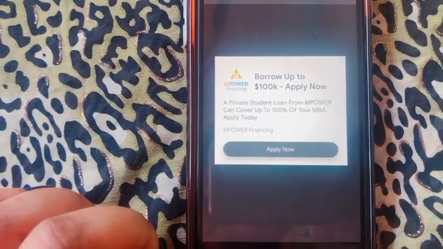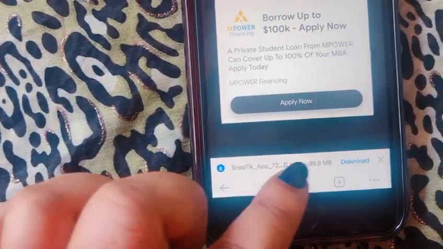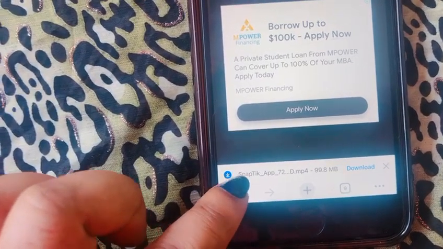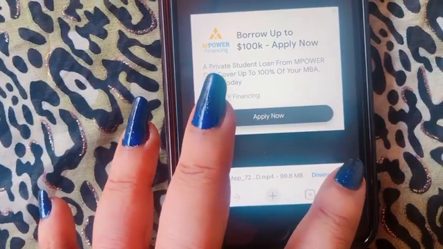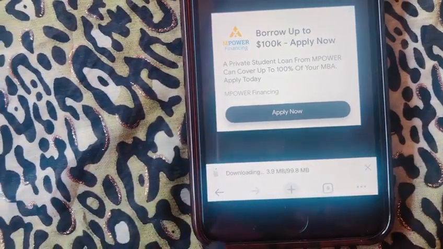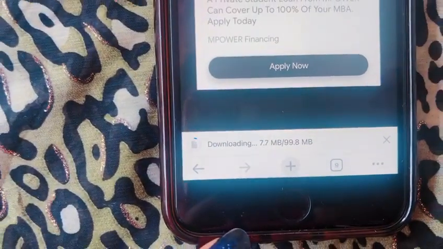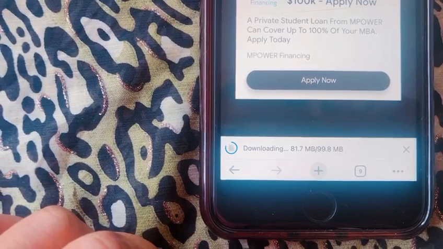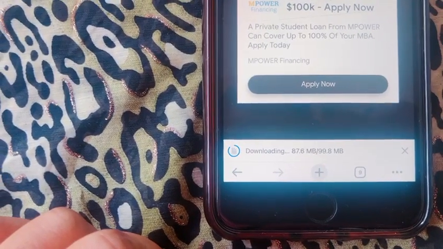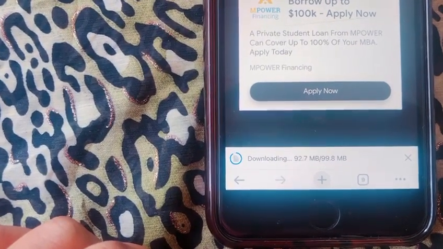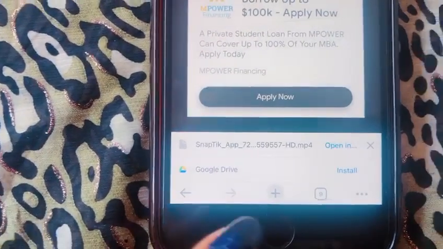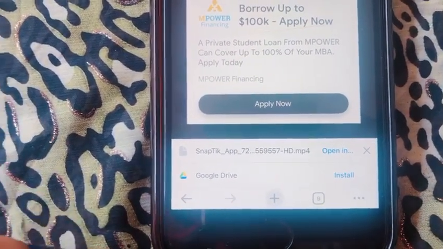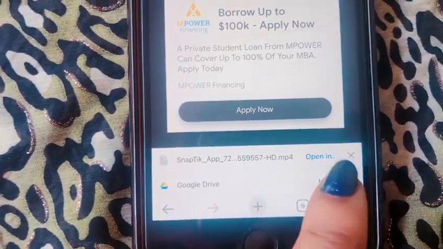Well, this happens. You can see this is going to pop up. It's going to show you the megabytes and everything. So you're going to click on download. Now it's downloading, as you can see. It's already done downloading. So now you're going to say open in. I'm going to click open in.